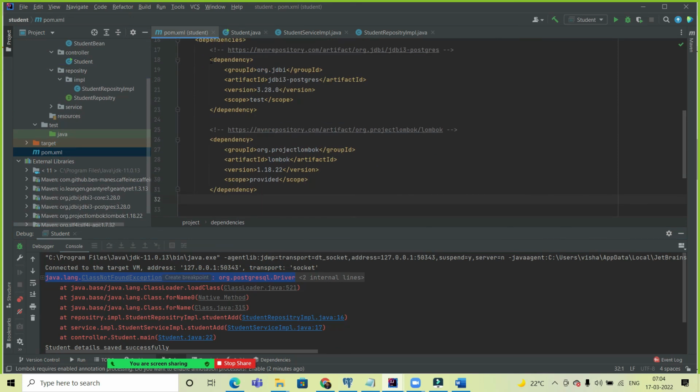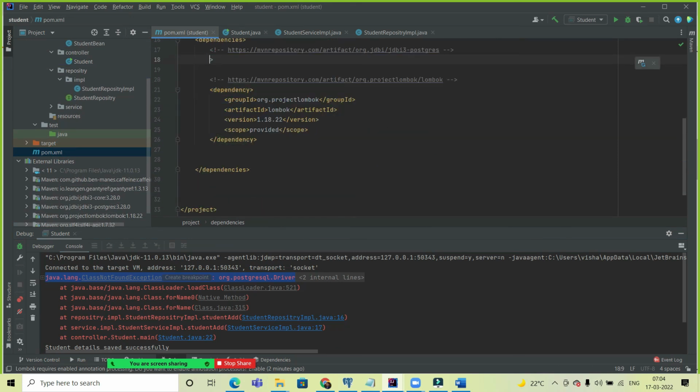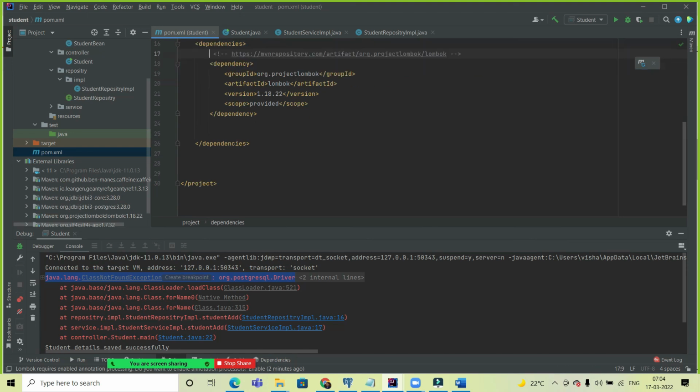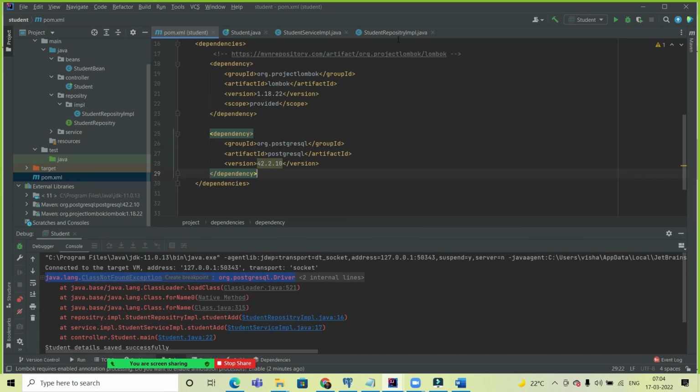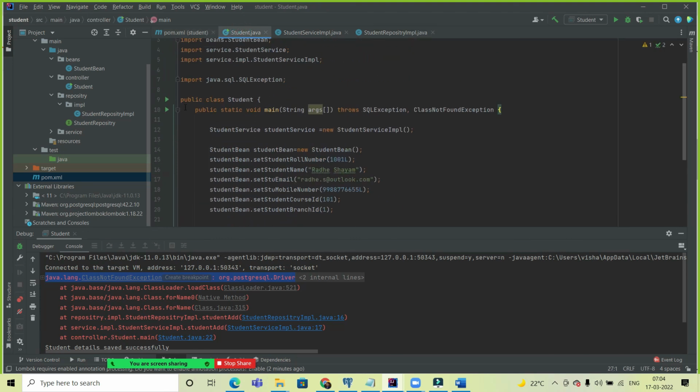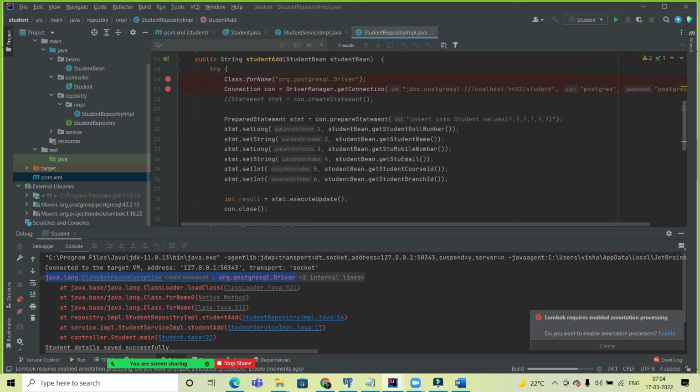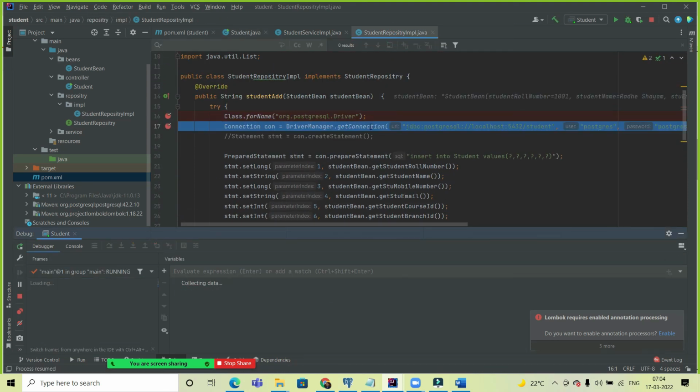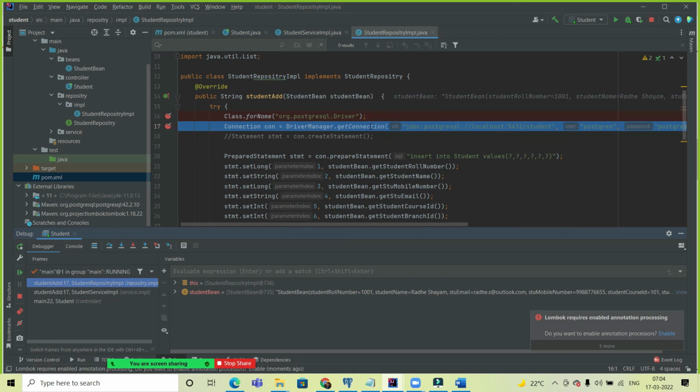Open the POM file and replace this one. This is actually not a dependency, there is no need, as I explained previously. Now you can add the second dependency. Control S. Now let me refresh. This is fine. Let me rerun again now. Go there, debug, the cursor will go to that repository IMPL. Let me press F8. Yes, now the class is found, the class is loaded. Now the connection is loaded.